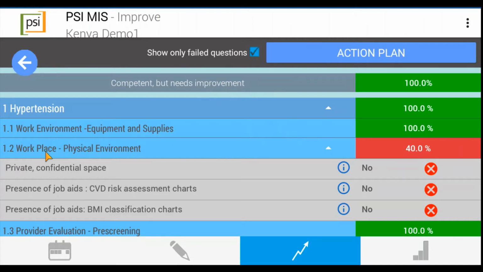So here in this section, these are non-critical, but there wasn't a private confidential space and there were no job aids. So the non-critical questions were factored into the subsection score, but they are not factored into the overall score. The overall score is only calculating the critical steps. However, the competency class is factoring critical and non-critical, which is why it's saying this provider is competent but needs improvement in these three areas.